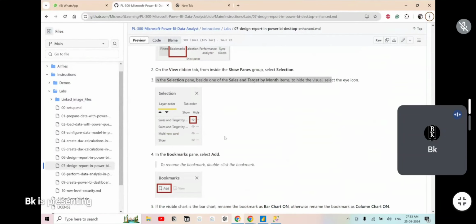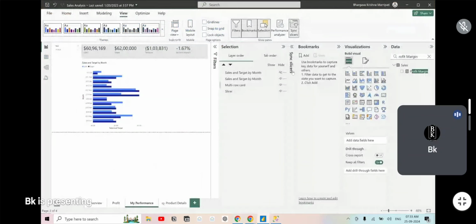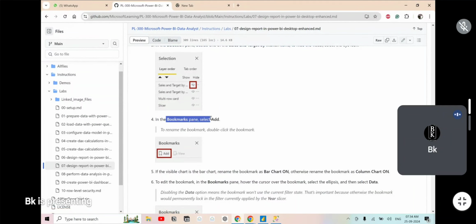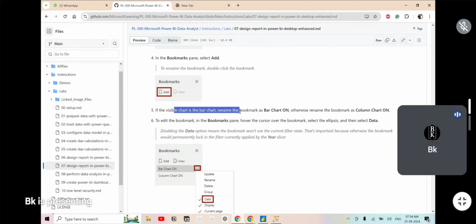Okay, that's fine. In the bookmark, I'll select Add. So I have created one bookmark. In this bookmark, what I'm doing is hiding this one, and everything else is visible. So when I click on this bookmark, that single thing will be hidden. Now in the bookmark, add. Okay, done. Rename the bookmark to bar chart on.